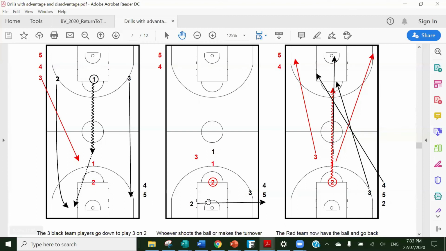Once they get a shot up, and we always say, for this instance here, player 1 passes to player 2 who's shot the ball. We always say the person who shoots it or makes the mistake or turns it over, they just get straight out. So that was number 2, he shot it. He's going to jump out, catch you later.